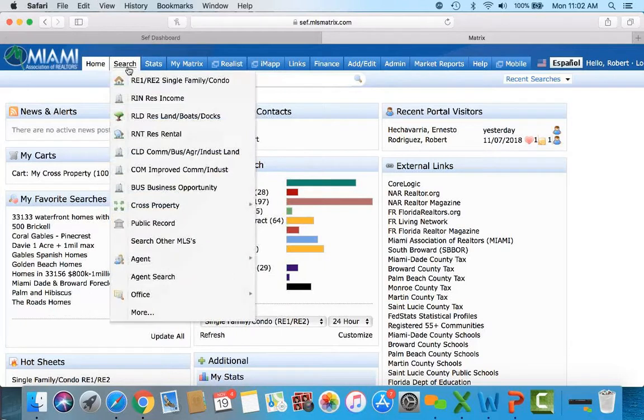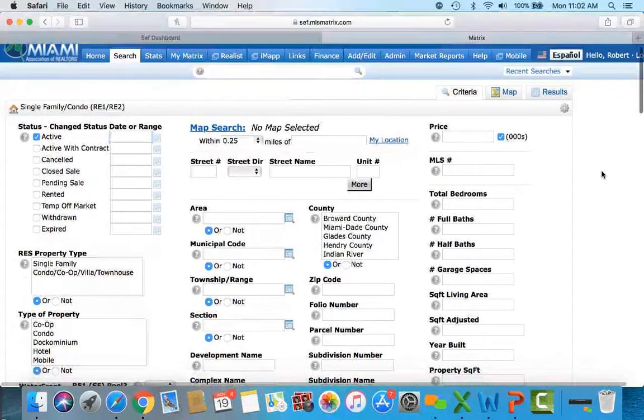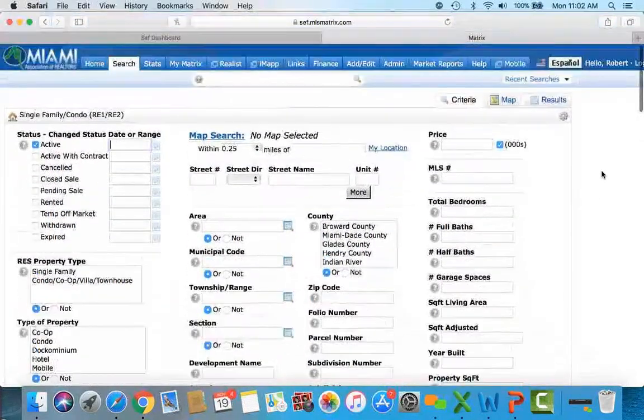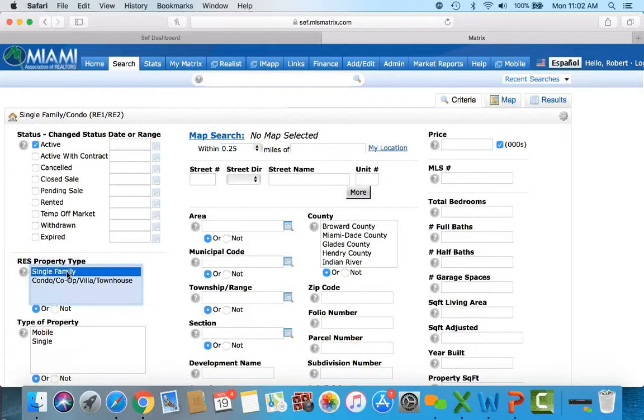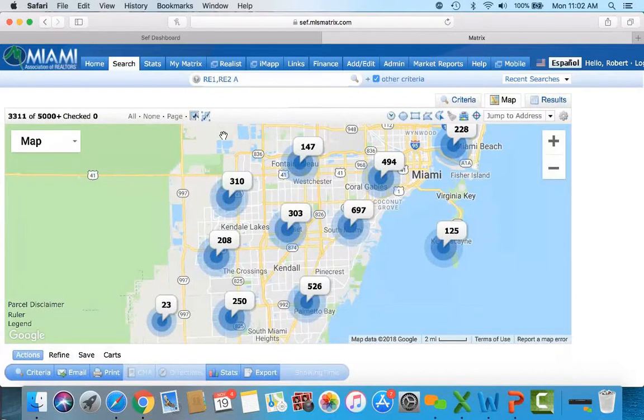And what we're looking at is we're going to start doing a map search. So we're going to go back into search RE1, RE2, and we went over all the search criteria fields in Matrix 101. And what we're going to do is get started doing our map searches. So we're going to look for a single family home, and we're going to open up map search right over here, and that's going to take us right into our map.